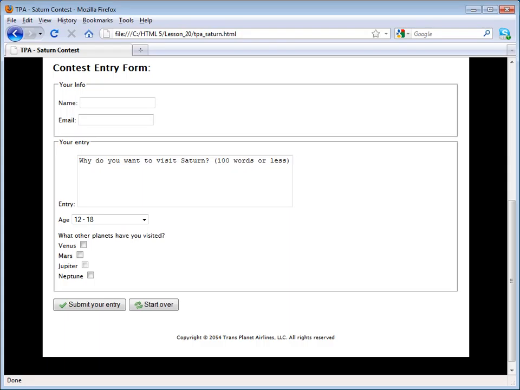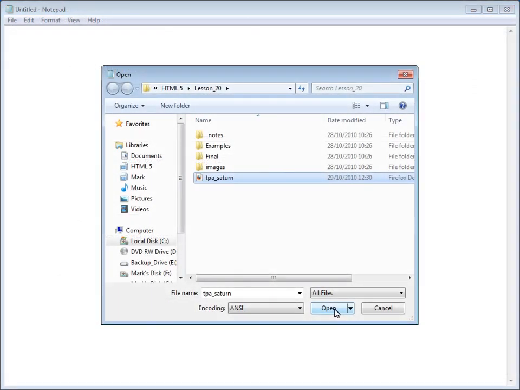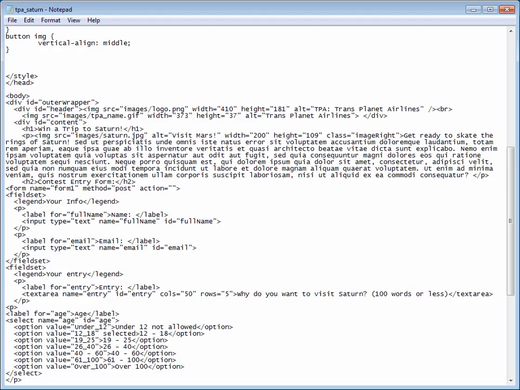Although our form is now fully functional, it's still a little dull, so let's add some style to the form using CSS. If you want to follow along, please start by opening the file TPA Saturn, which you'll find in the Lesson 20 folder. Firstly, we'll create a rule for the form controls: input, text area, and select. Here's what that looks like.